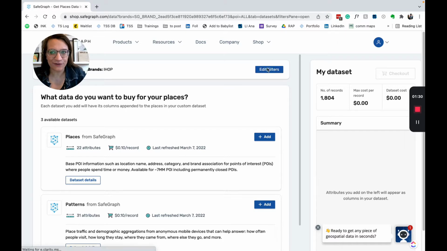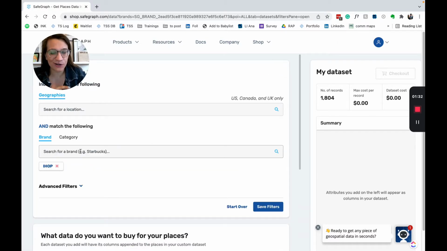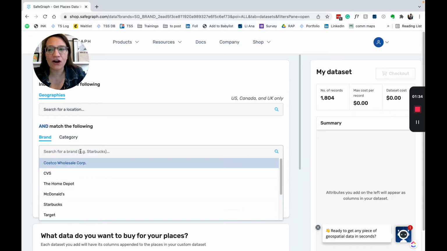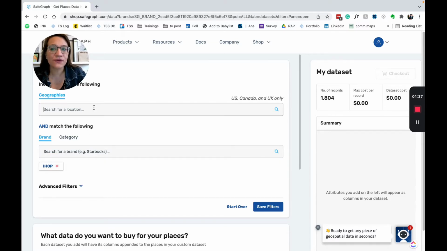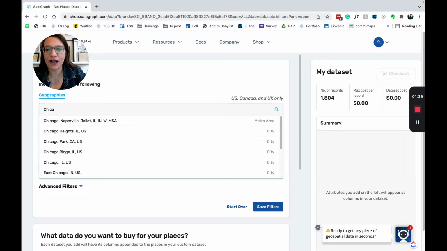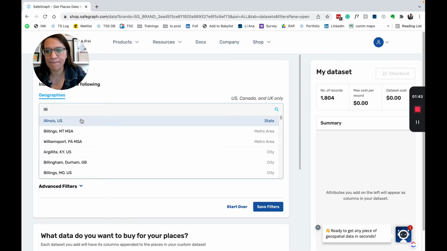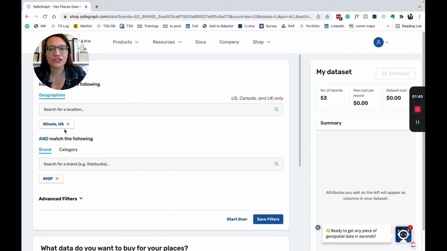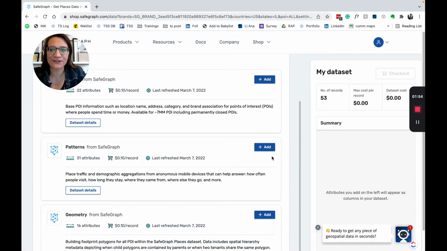I want to edit the filters because for this analysis, just so it goes a little bit more quickly, we are going to search for a geography. Here I could search for Chicago, where I'm from, but actually I'm just going to search for all of Illinois. There we go. You can see here that there are 53 records, so that means there are 53 IHOPs within the state of Illinois. I'm just going to click here and go Save Filter.